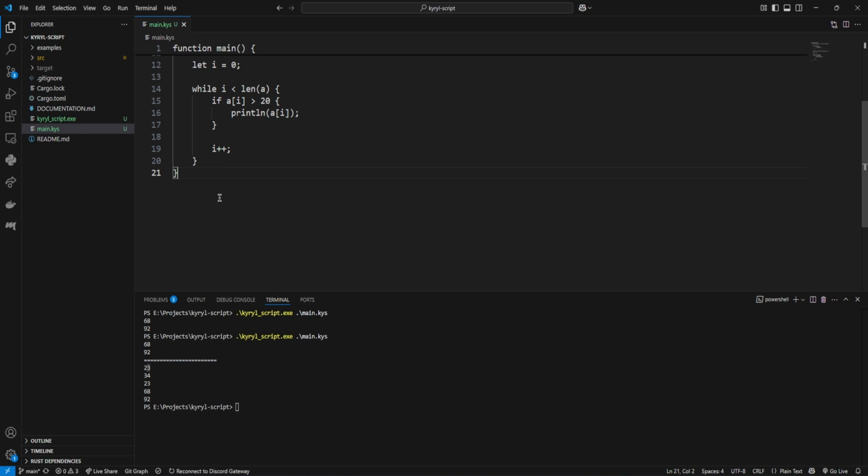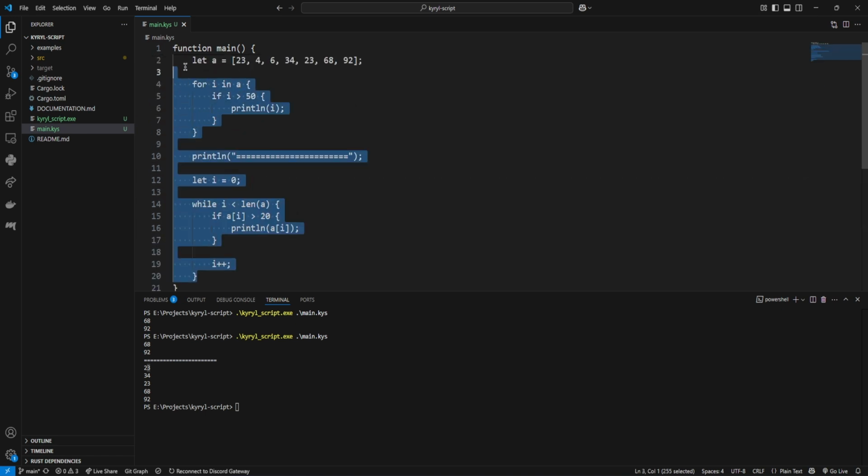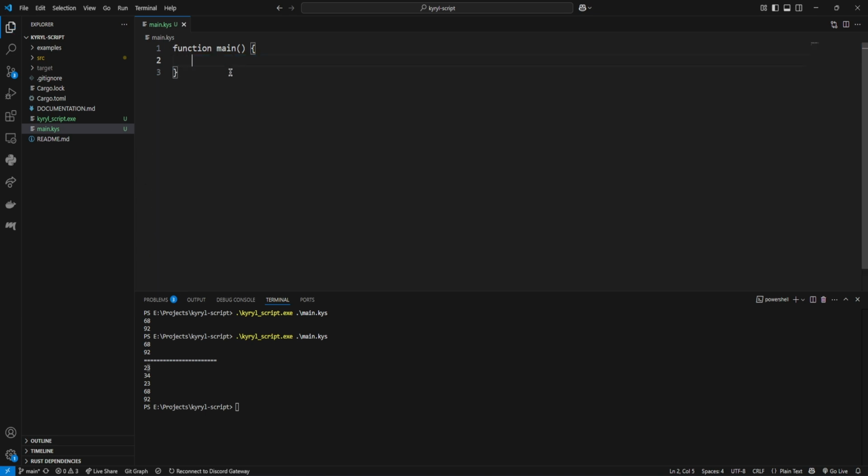Okay, now let's move on to functions and recursion. Let's create a basic function with recursion. Let's take an example of factorial. Yeah, we have a factorial.